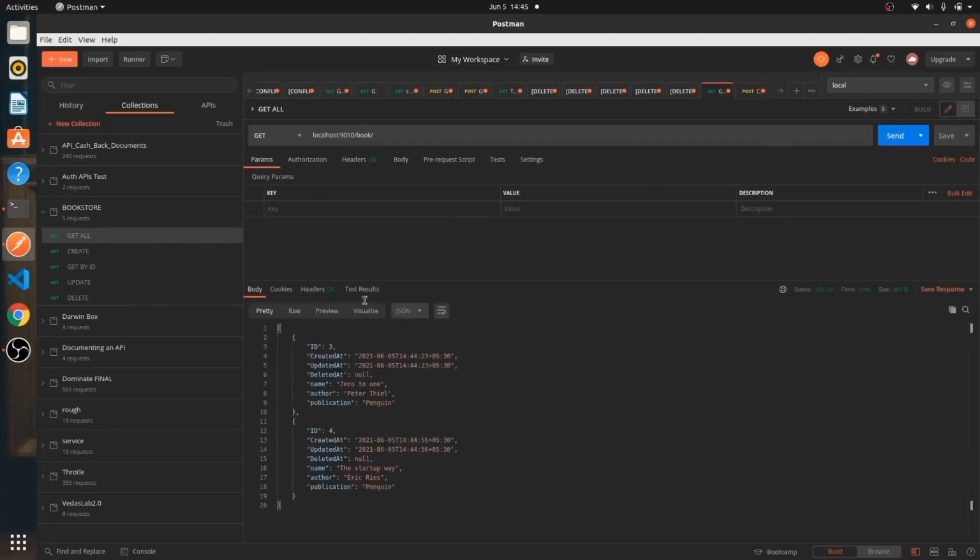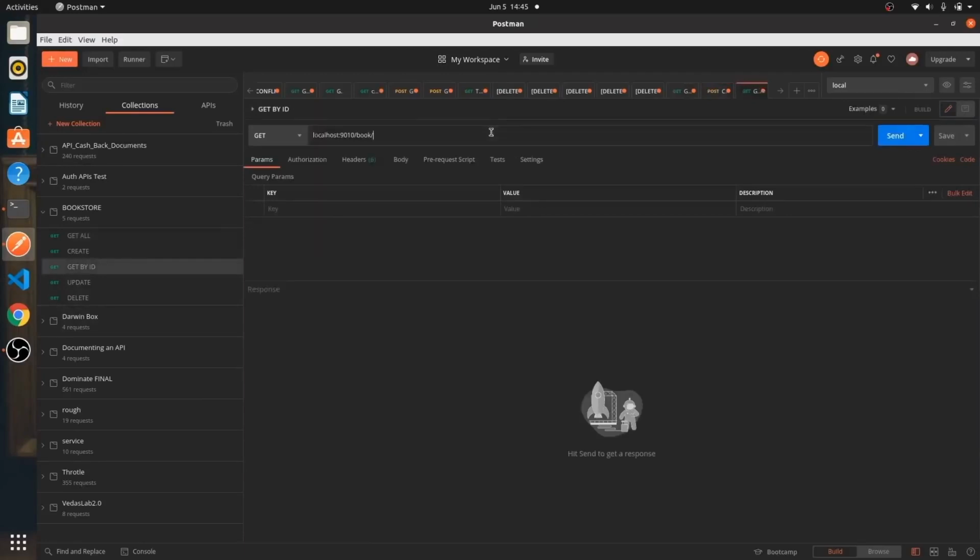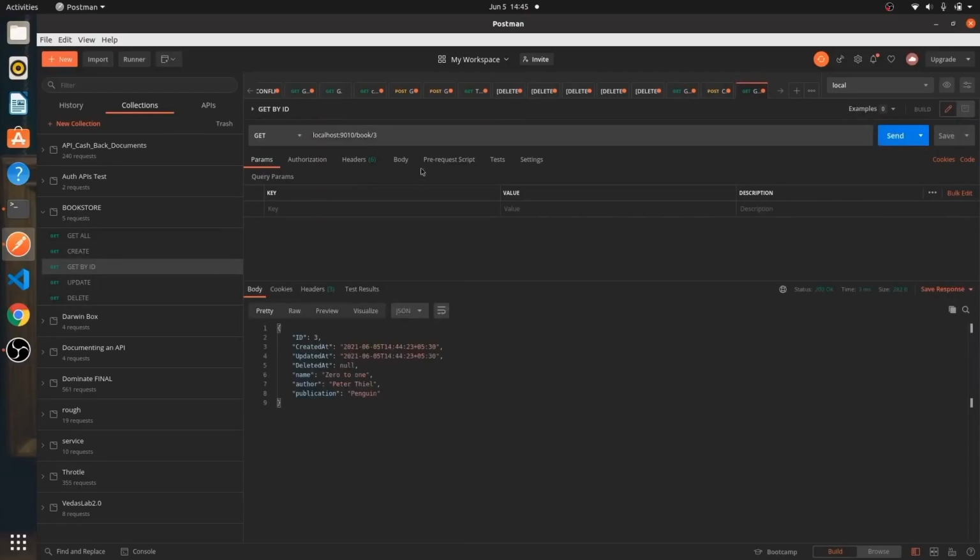And so when we run the get all API again, it works perfectly fine, right? We get both the books that are there in our database. And now let's get by ID. So we have one book with ID 3, and we get that 0 to 1, and one book with ID 4, and we get that as well.